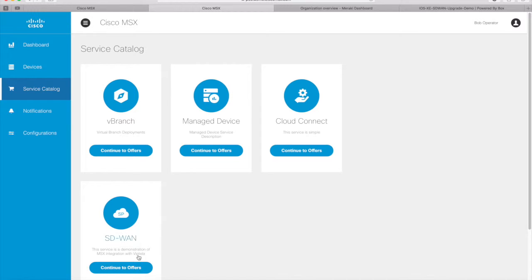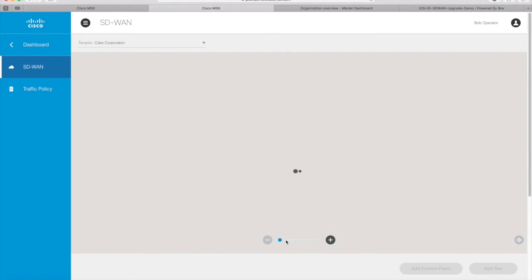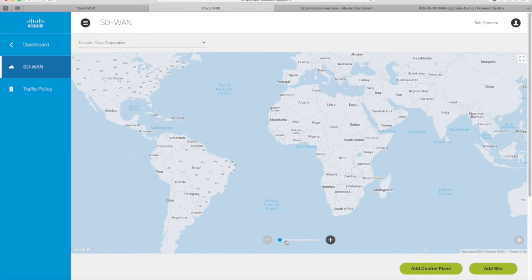We have different options available, one of which is SD-WAN, and we'll select that. This brings us to our offer page. Here the SP can customize pricing structures for different SD-WAN offers. In our case, we're going to keep this simple. We're going to have one offer. We'll select that, and this brings us to our initial order screen.